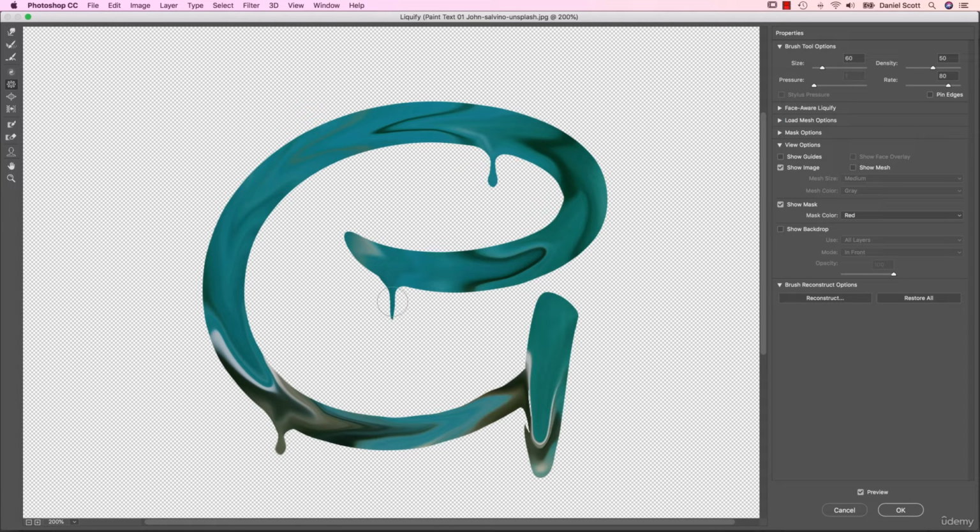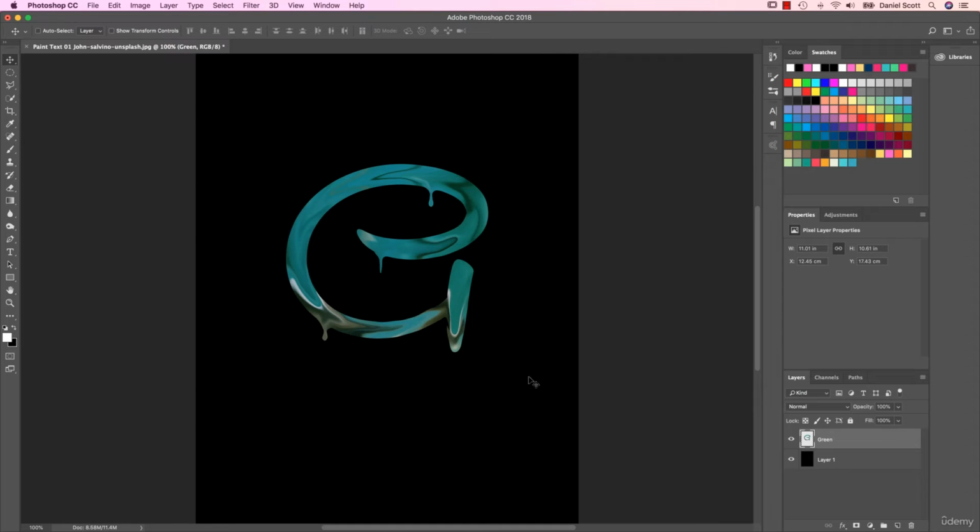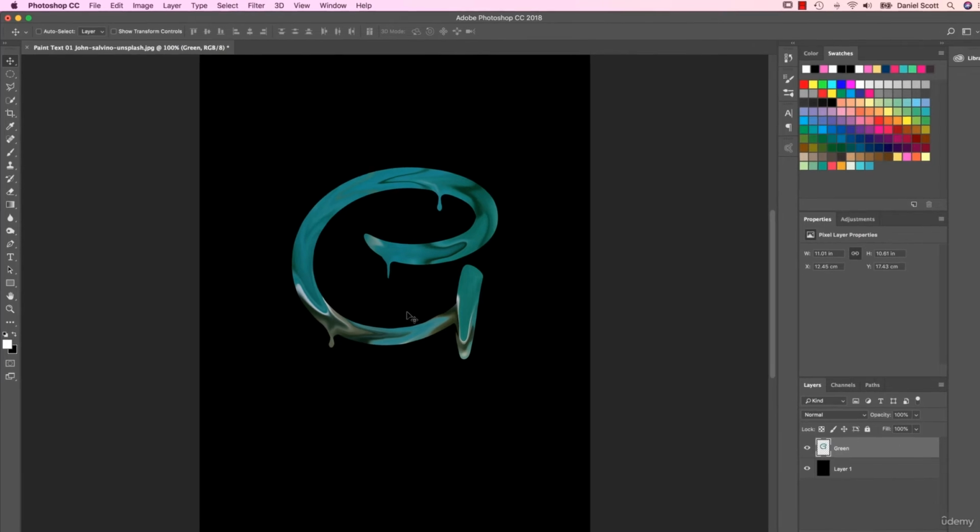I want like one of these to have a drop. So what I'm going to do is I'm going to click OK. So this is going to be it for the dragging, the smearing paint around. We're going to click OK. Looks a whole lot nicer against the black. What I want is like a little drip drop that you saw at the beginning there.